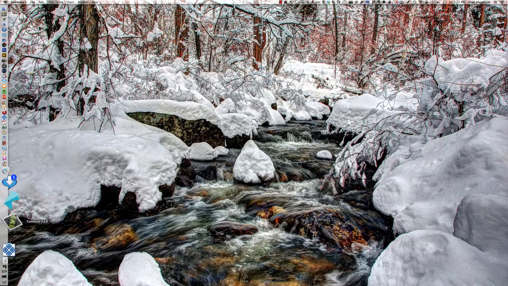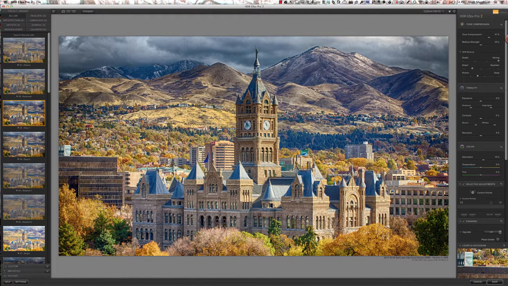By the way, I use Nik HDR Efex Pro 2 and also something else called Photomatics, which I'm not going to be demonstrating here. And I should tell you that HDR Efex Pro 2 is a standalone application when you install the suite. And this is what it looks like. You load your pictures into the software and it does the processing.